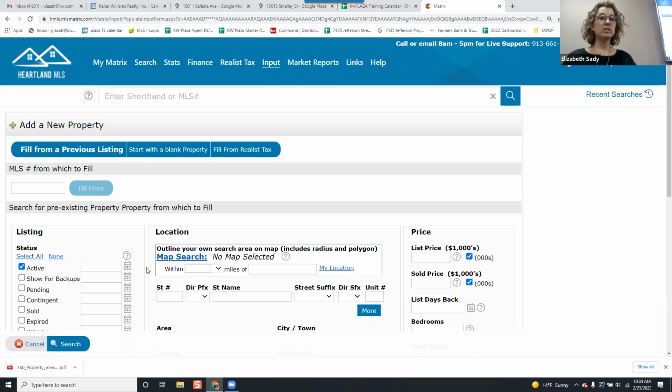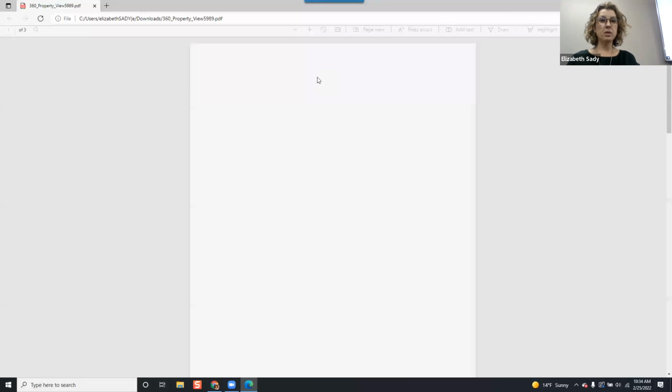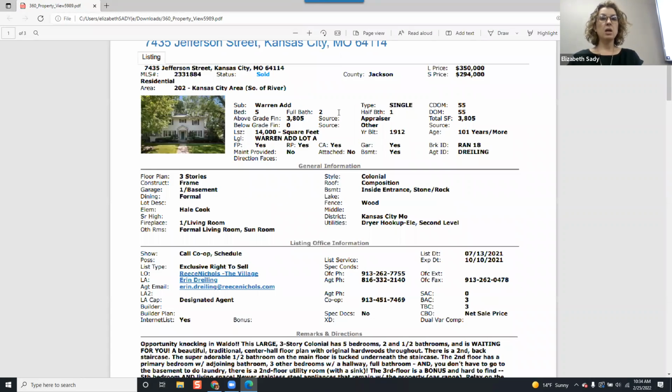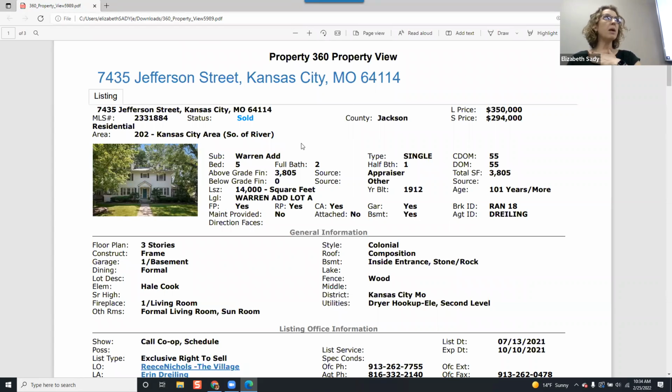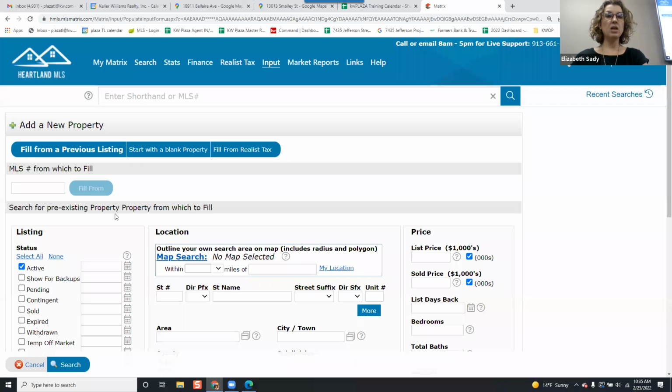The way this works, guys, is we're going to open up that MLS sheet that we pulled up before. This is why this is helpful, and we're going to use this multiple times. You know, I love my paper. I often would print it out and have it in front of me because it was quicker. I'm going to use the MLS number here. I'm going to copy that over, and then in the MLS, I'm going to place that here, and I'm going to click fill from.